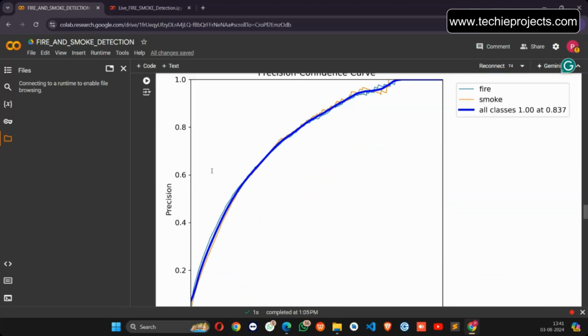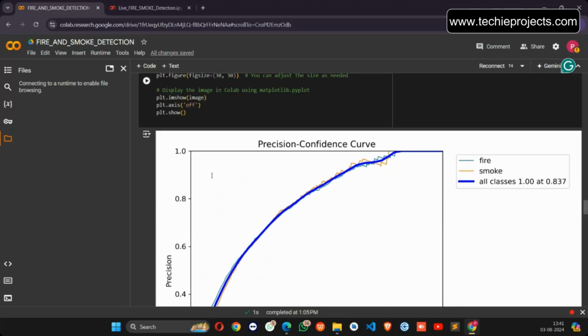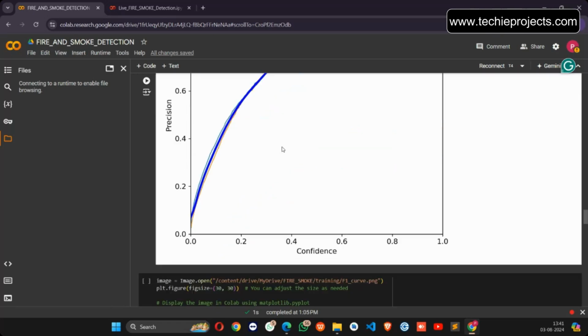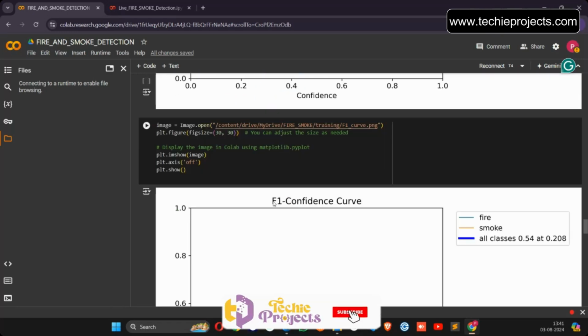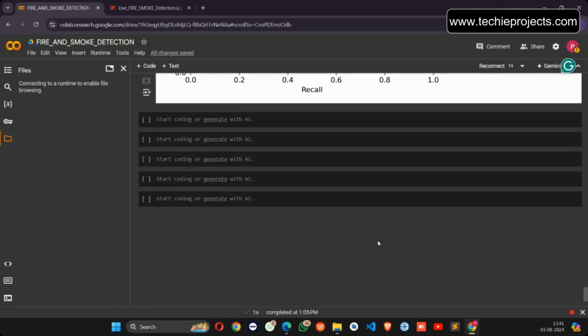This is a precision curve. Just do some research, see what the precision curve and recall are, whatever graphs have been generated. Just do some research and find the mathematical calculation, and you will understand. Okay, this is the F1 score. Like that. So this is the training code.